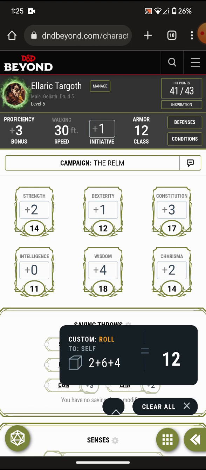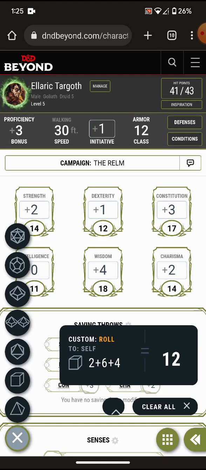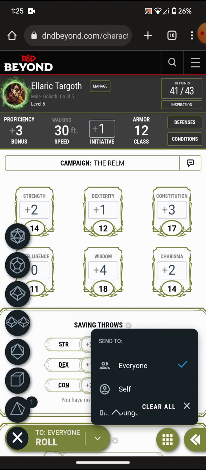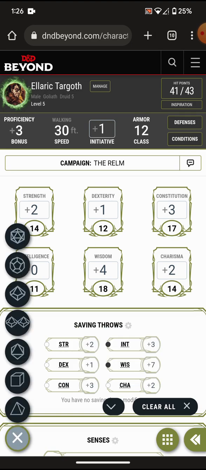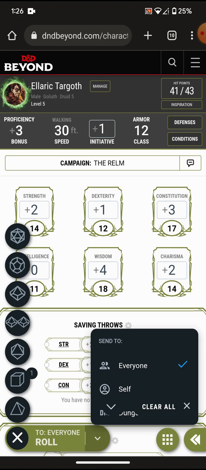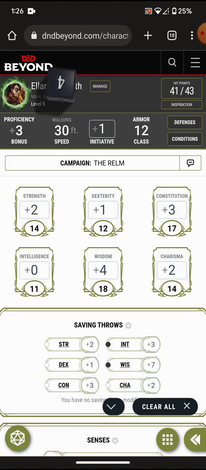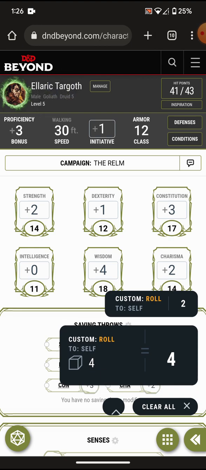So like, then if you also have to roll, let's say, a d4 and then a d6, you can now see your d4 and your d6. If you want to get rid of them, you click on them.